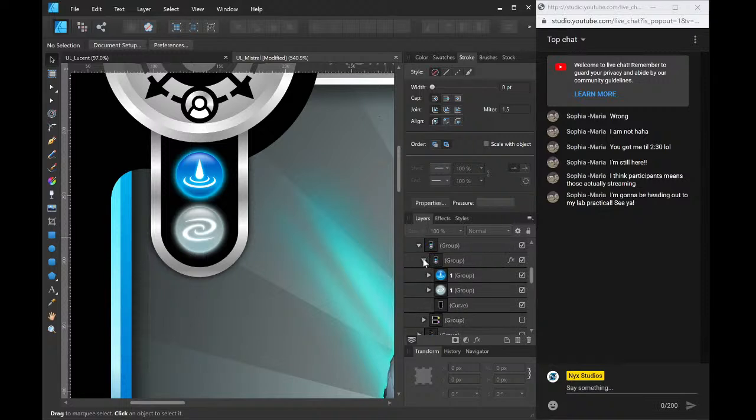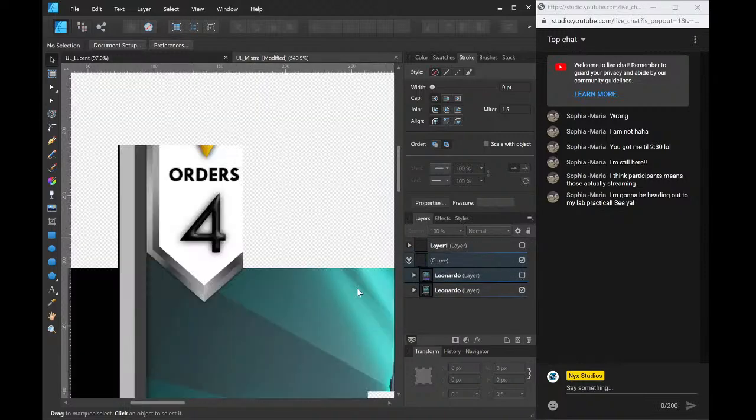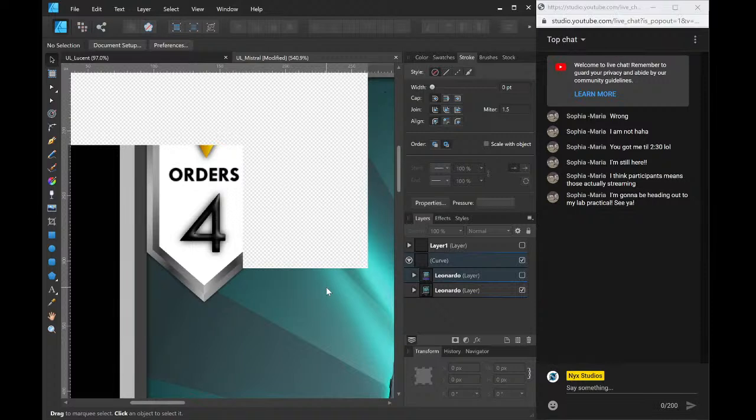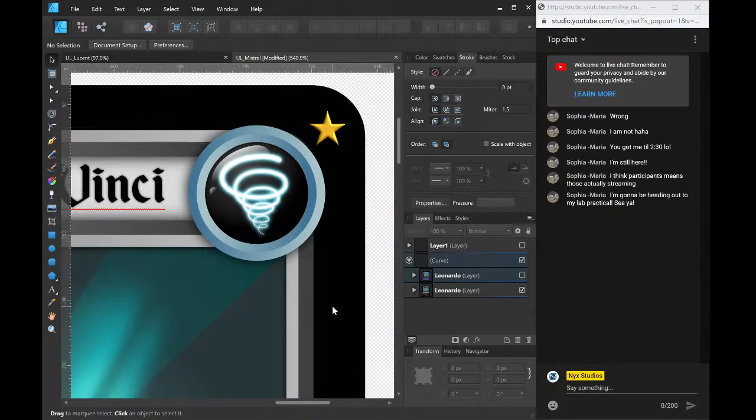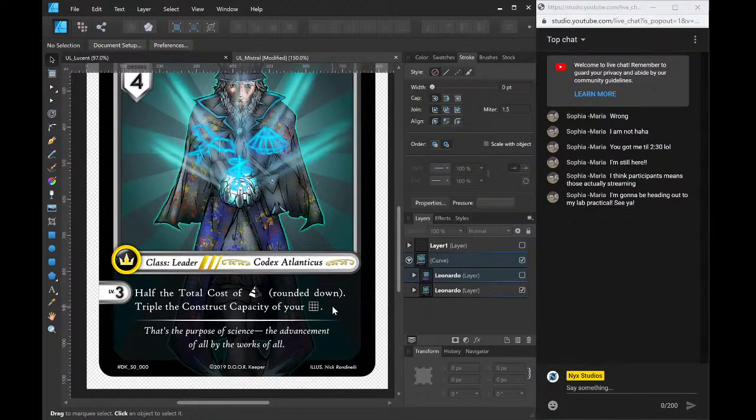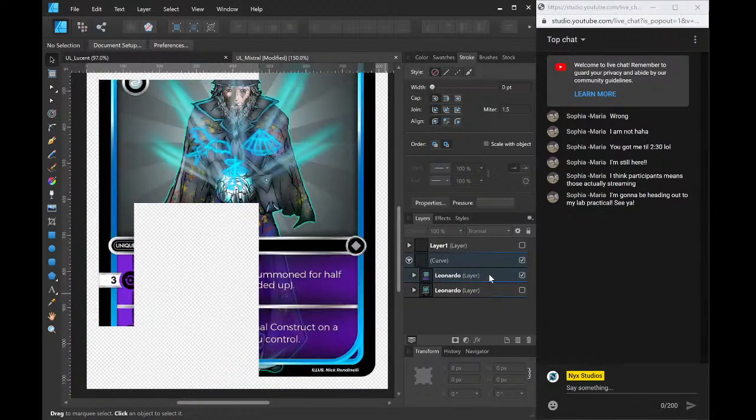I just didn't like how the outdated tornado icon looked. Let's see if it's on this card. It should be. Yeah, I didn't like that kind of spirally look. It just didn't fit well with the other icons. The advancement of all by the works of all. I like that. Let's throw in that.